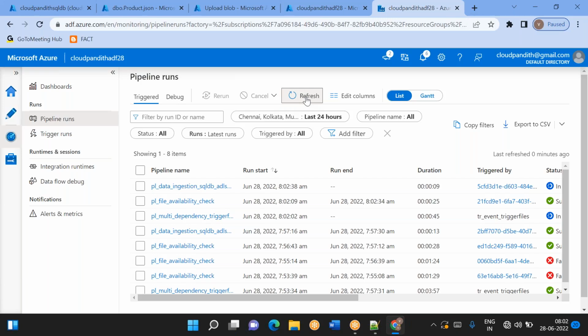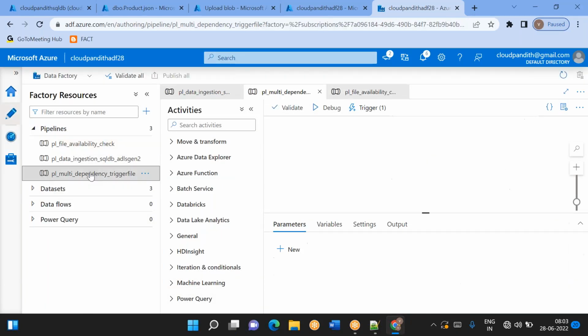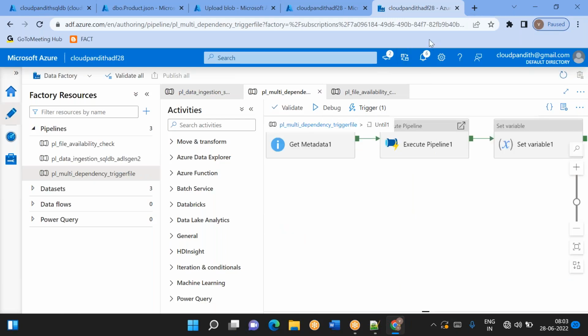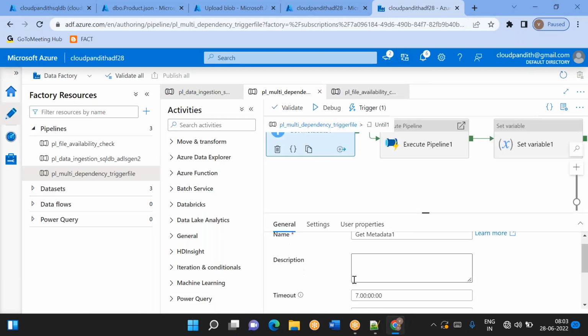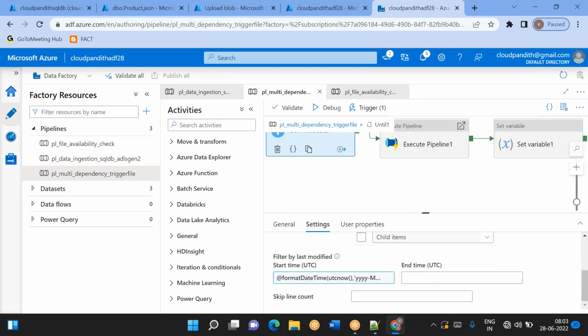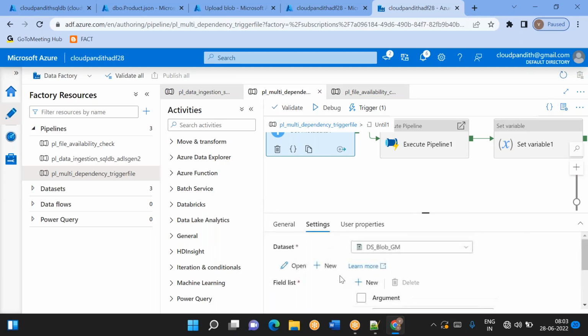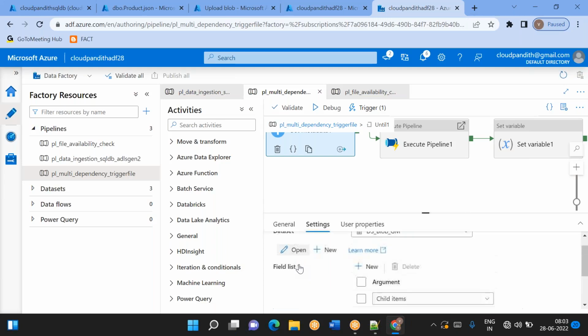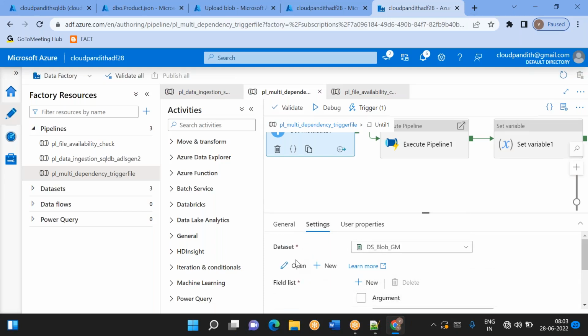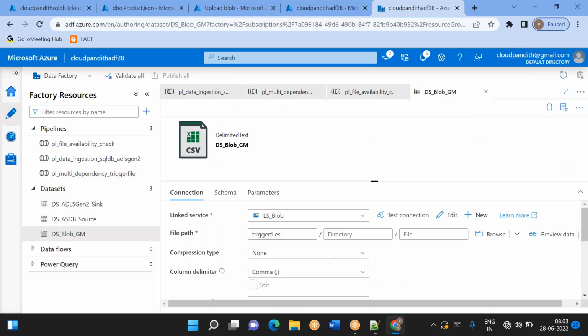Clear now? Yeah, or we can add, there is one activity, get metadata, to check whether the file ends with .csv or .txt over there also, right? That is also you can do. Yeah, very good. Yes. In the get metadata itself, I think you can do all those things. In the get metadata itself, I think wildcard file path and maybe skip line counter field list. This is a data set. One second, let me open this data set and see.